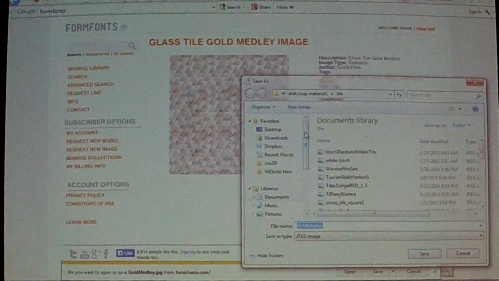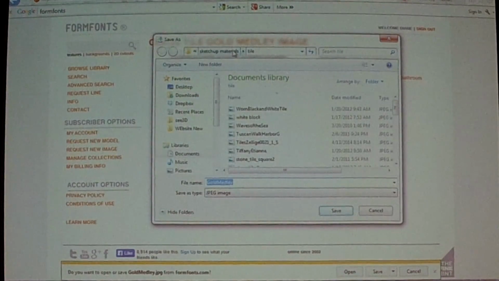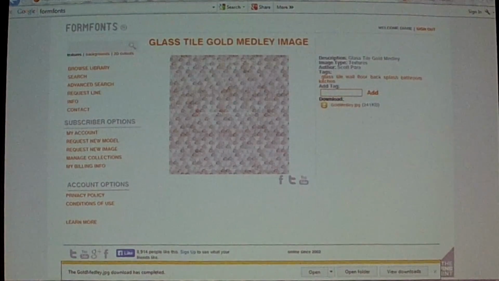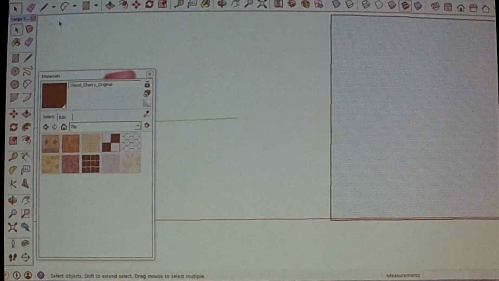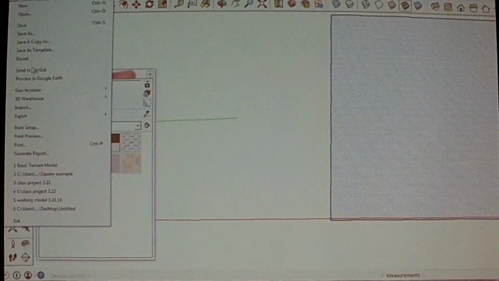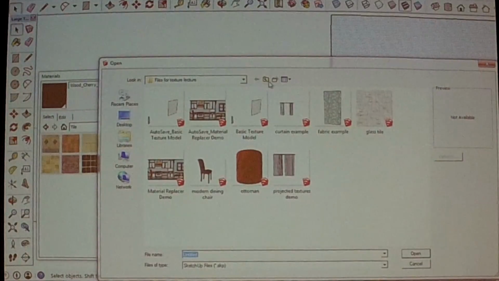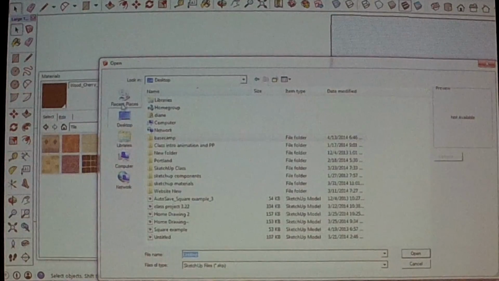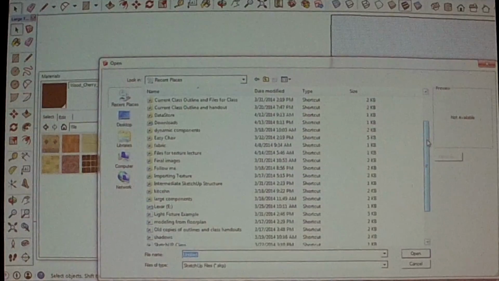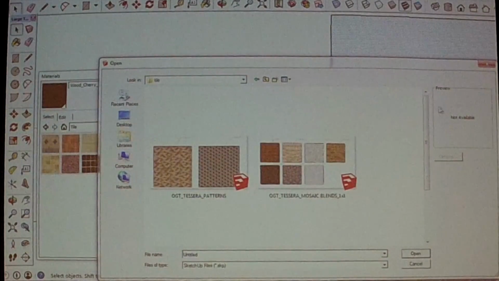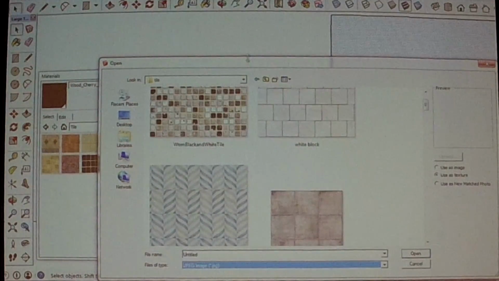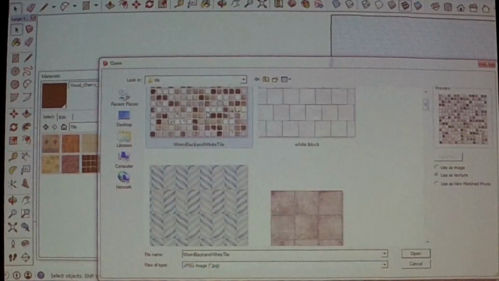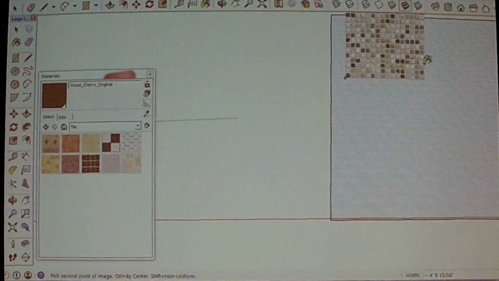And I've got material libraries set up. So in the SketchUp materials, I've got a tile library. I'm going to go ahead and save it there. And then if you go back to your model, to bring it into my model, I'm going to go to File, Import, and find my tile library. These are SketchUp files, JPEG files. And let's just go ahead and I'm going to select this tile. And it's going to come in and you can paint it as any other material.